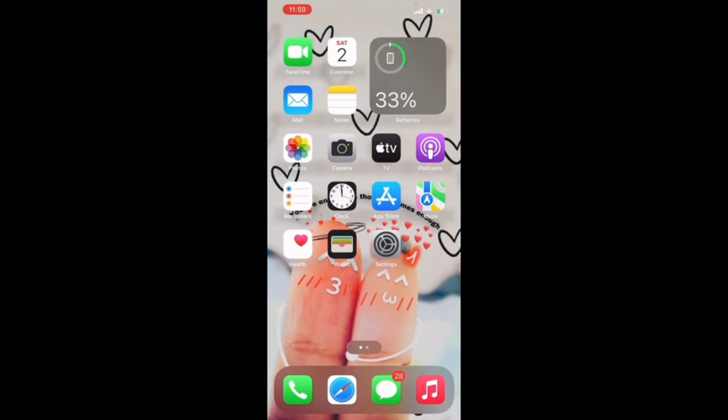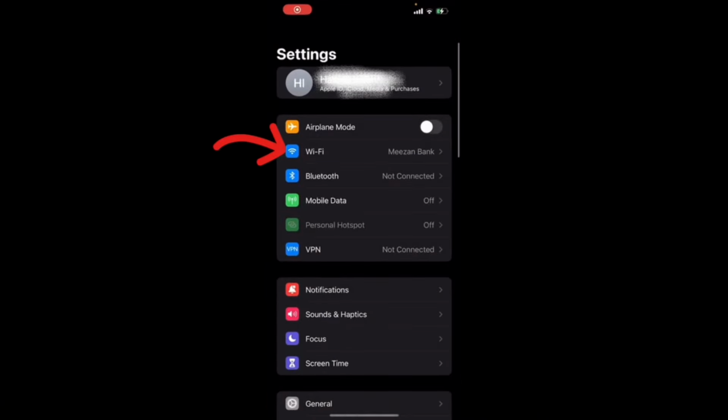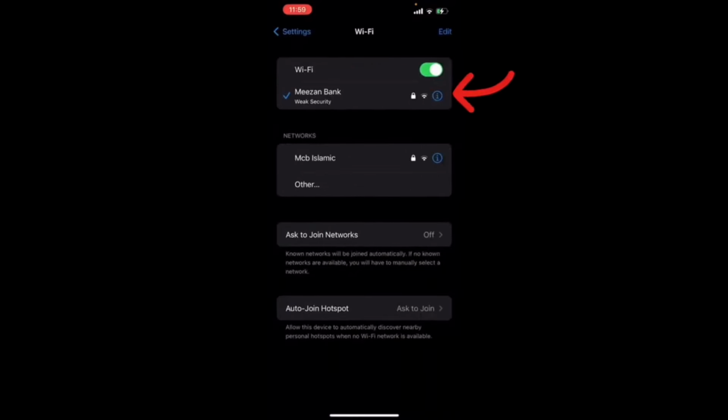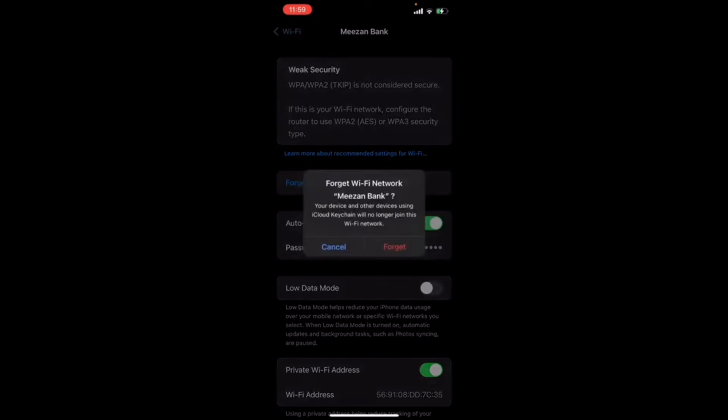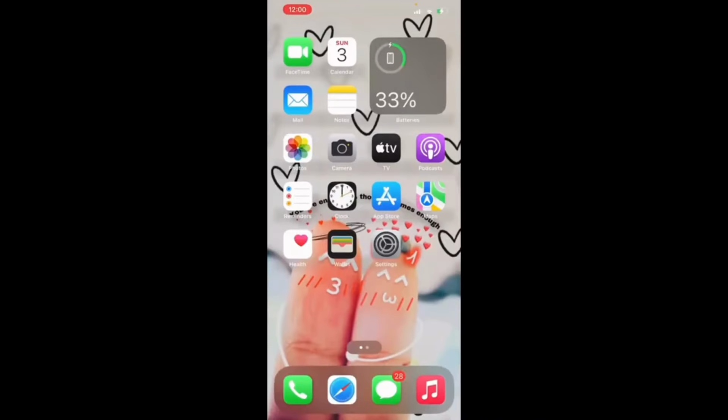And the next step is forget network and reconnect. For this, you need to go to settings, tap on Wi-Fi, tap on the eye icon next to your connected Wi-Fi network name. Tap on forget this network. You may be asked to confirm, wait a few seconds and then select the Wi-Fi network and sign back in, and you are done.